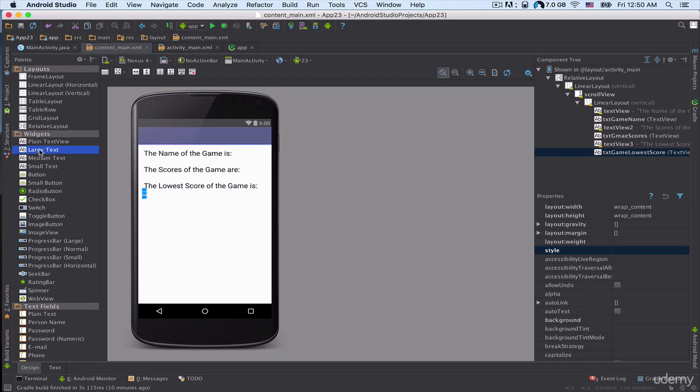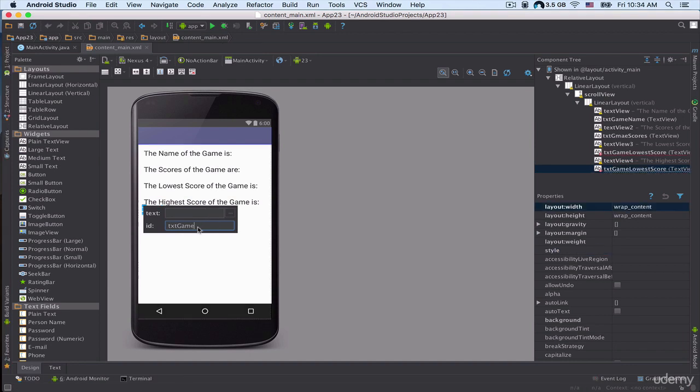Now let's actually drag on another large text view into this linear layout vertical, double click on it, and for the text just type in here the highest score of the game is :, okay, and then press on enter key on your keyboard. Let's actually drag another large text view into this linear layout vertical here, and double click on it and delete the text of this text view, and for the ID just type in here txt game highest score, and then press on enter key on your keyboard.